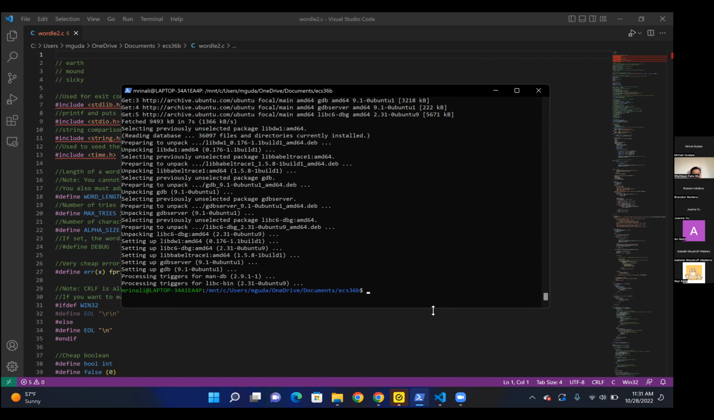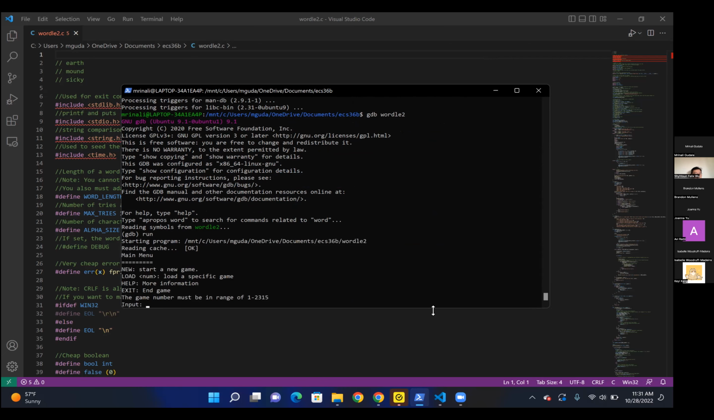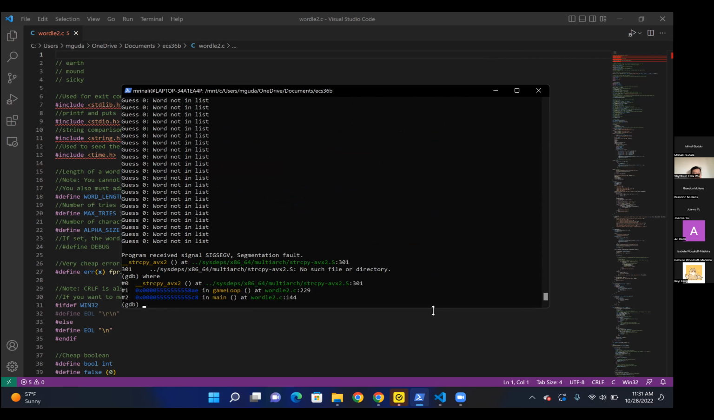Okay. All right. Right now you can run gdb Wordle2. You say run, R-U-N. Now you type new. Okay, all right. Now I want you to do where, W-H-E-R-E. So the last part, it was causing this segmentation fault. It was in line 229 of Wordle2.c.